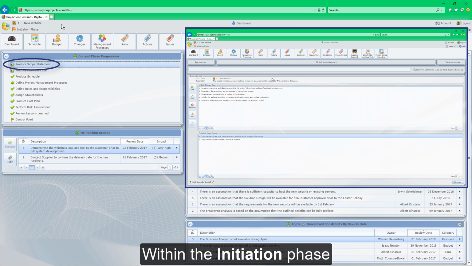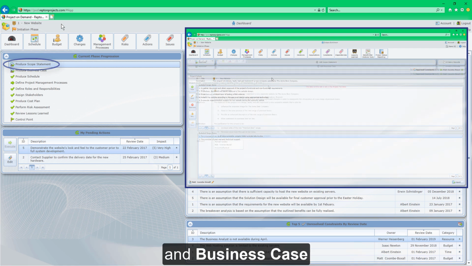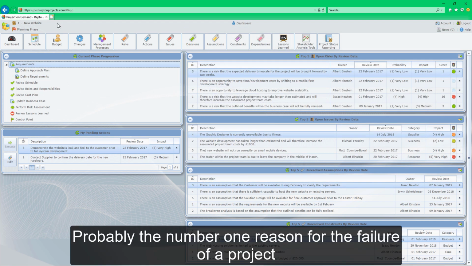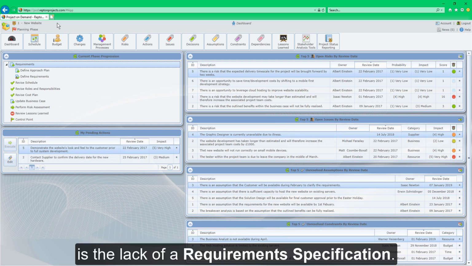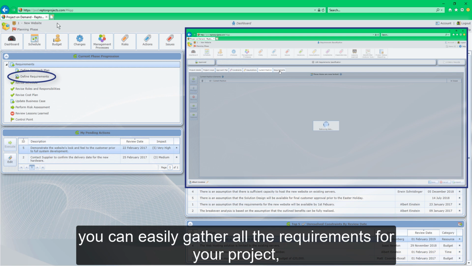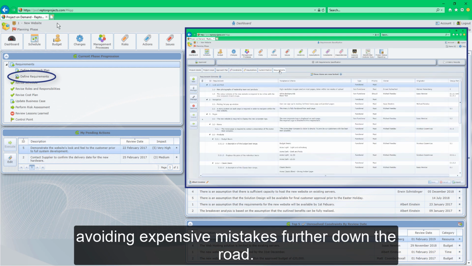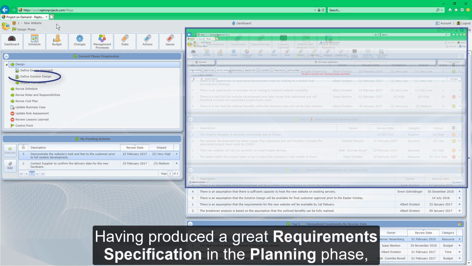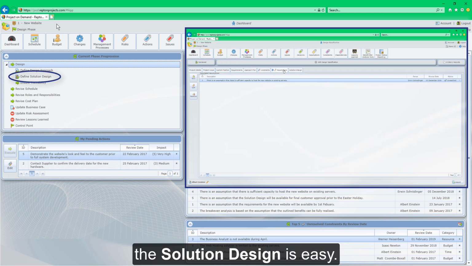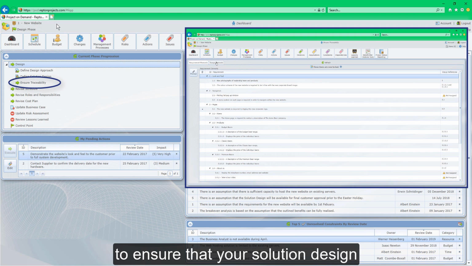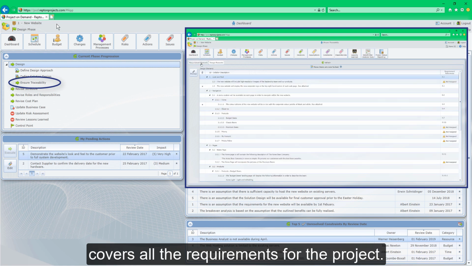Ensuring that your project has a viable business case is vital. Within the initiation phase, you can develop your scope statement and business case before you commit large amounts of money to the project. Probably the number one reason for the failure of a project is the lack of a requirements specification. Within the planning phase, you can easily gather all the requirements for your project, avoiding expensive mistakes further down the road. Having produced a great requirements specification in the planning phase, the solution design is easy. You can also use the traceability tool to ensure that your solution design covers all the requirements for the project.